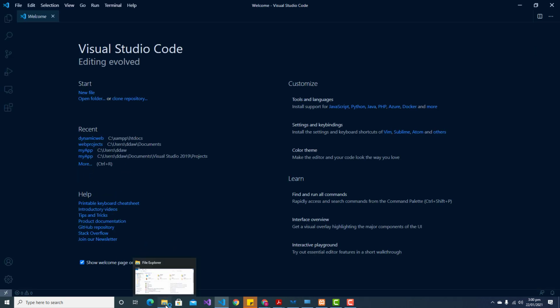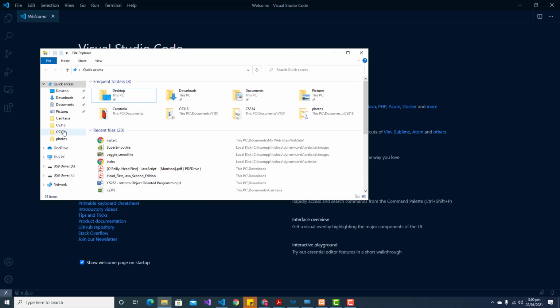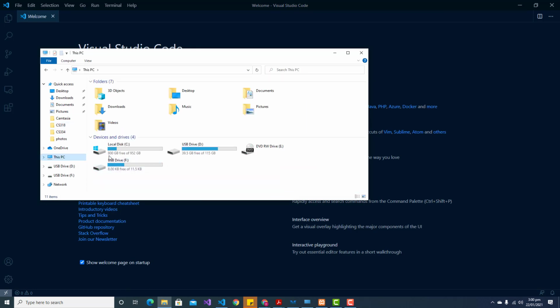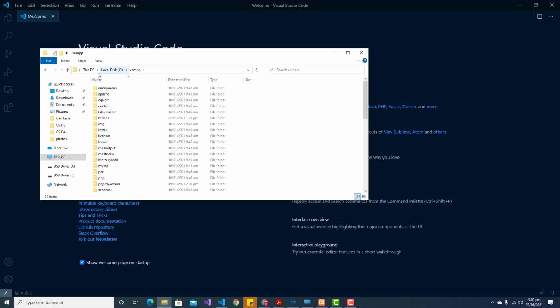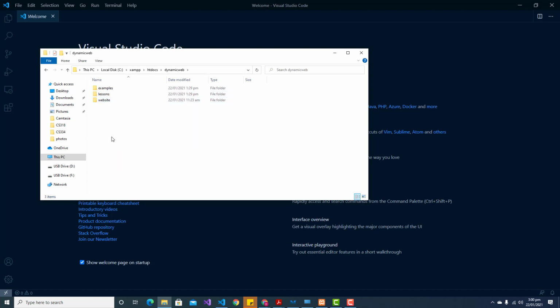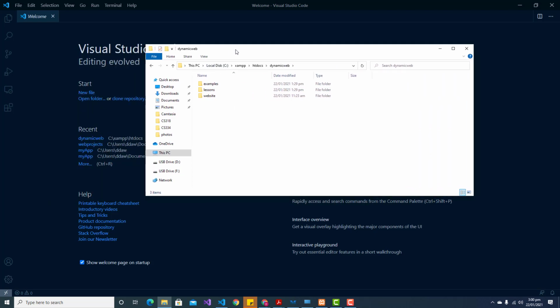Okay, so since we're using XAMPP, we will be saving our files in our XAMPP directory. So we'll go to local disk C, XAMPP, and our files will live inside the htdocs folder. So I've already gone ahead and created a folder for this course, dynamic web with JavaScript, and I can go ahead and open up this folder here in Visual Studio.